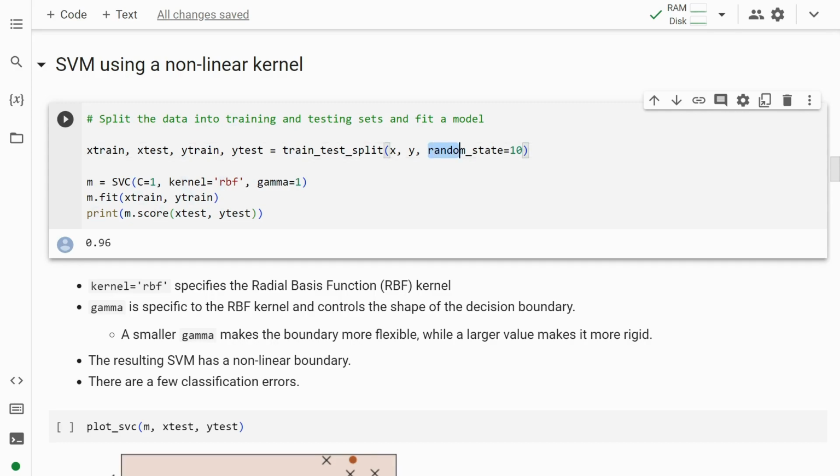The random_state parameter is set to 10 to ensure reproducibility. It determines the random shuffling of the data before splitting. This line over here creates an SVM classifier M with an RBF, which is radial basis function kernel, and sets the regularization parameter C to 1 and the kernel parameter gamma to 1.